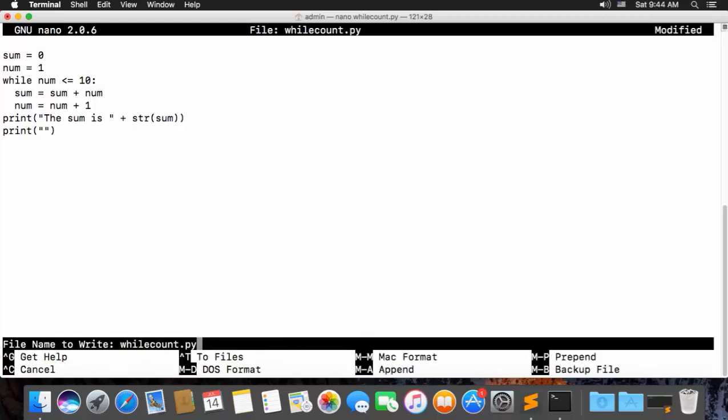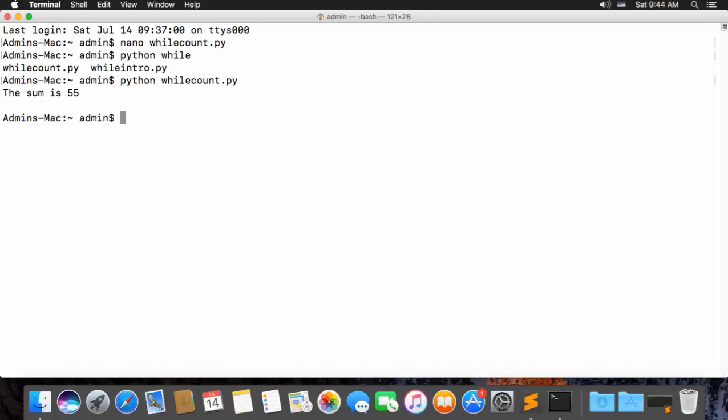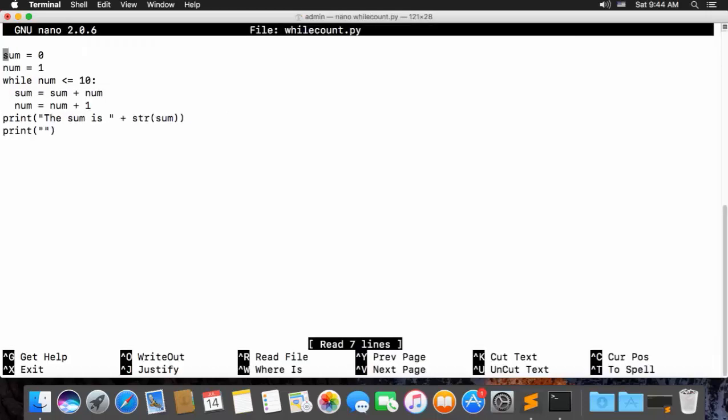So let's exit and save. And then let's execute the program. So python whilecount.py. And we'll see that the sum is 55. 1 plus 2, plus 3, plus 4, plus 5, plus 6, plus 7, plus 8, plus 9, plus 10 is 55. So let's look at another example.